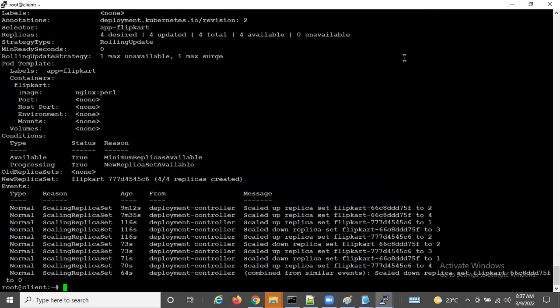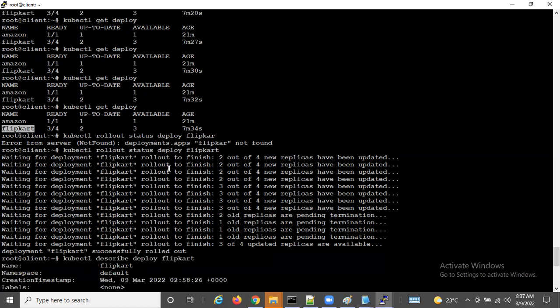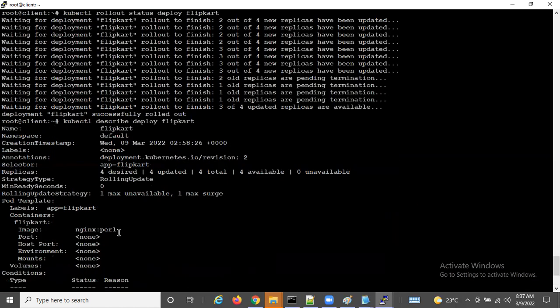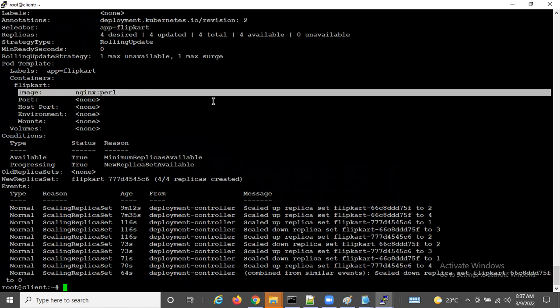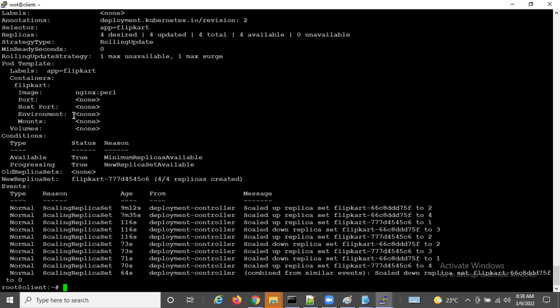Can you tell me which image it is? Nginx Perl. Where can you see that? After containers, in the pod template. Right? Can you see the image here? Yes, we can see. So what does it mean? This deployment is running with the new image. Are you guys clear with that?